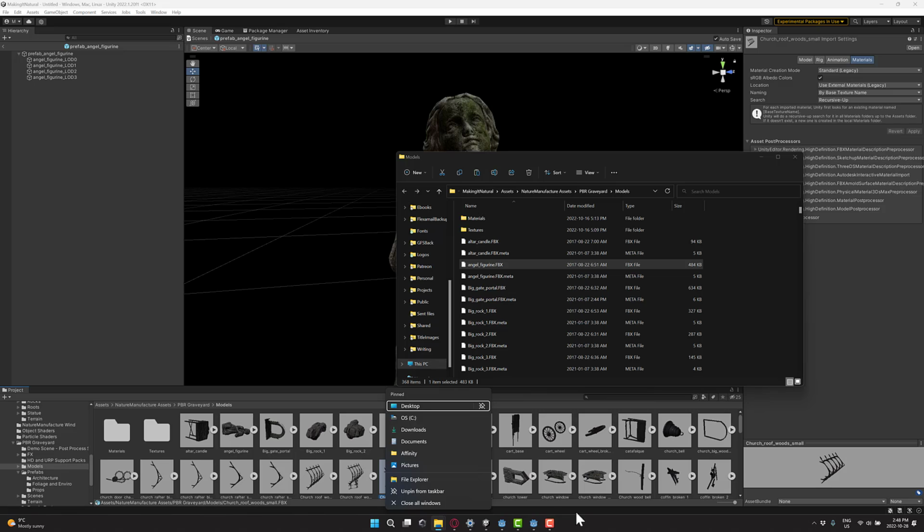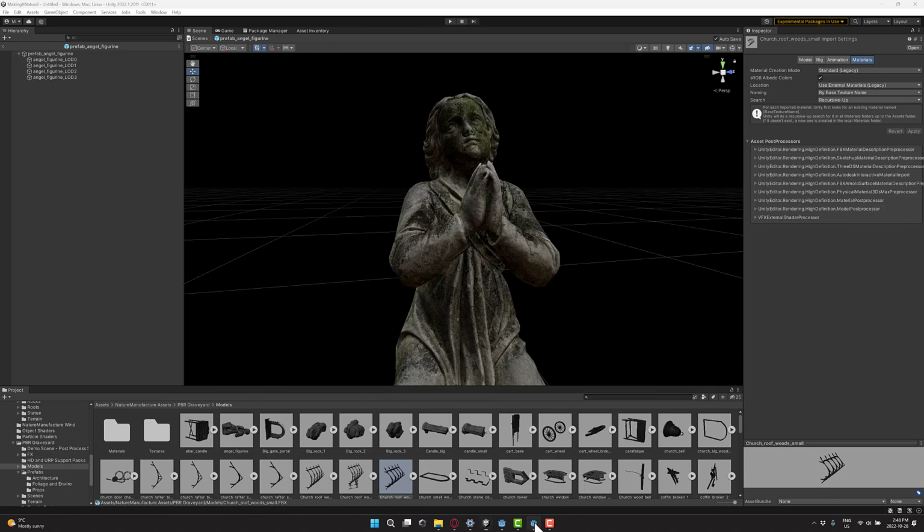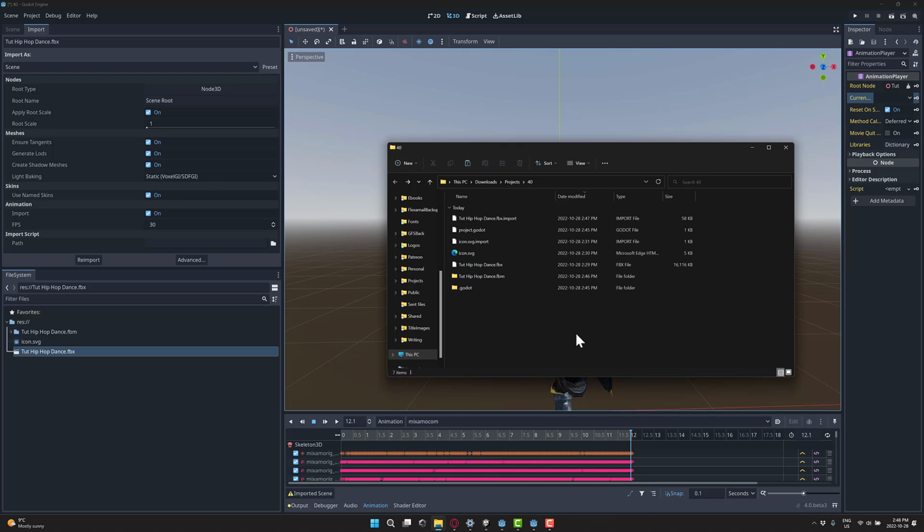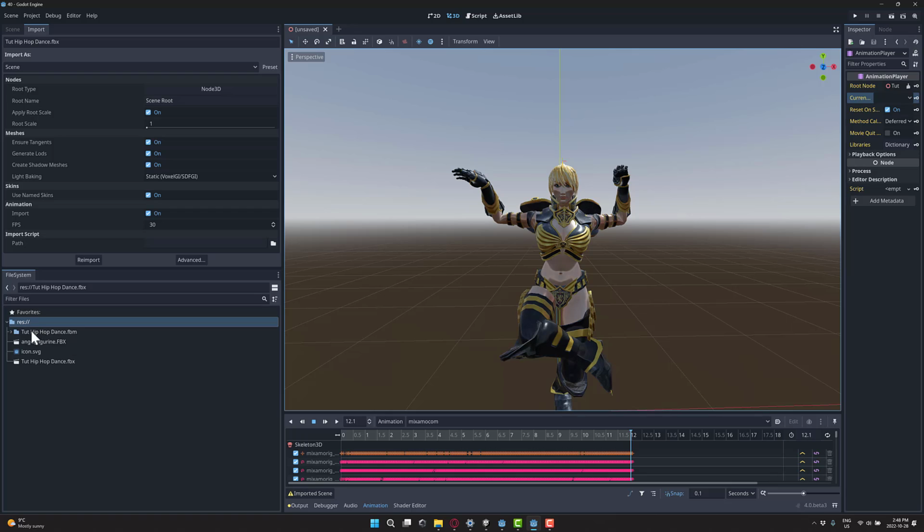Okay, I don't know what's going on there. So let's just go ahead back over here. Open Explorer. And paste. So that will automatically import our FBX file. Boom, it is now in.